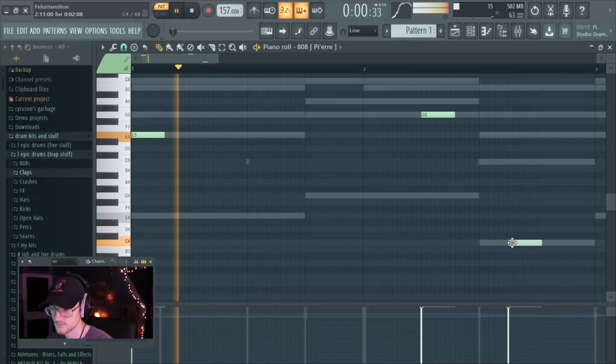Because the 808 simply has to slap you in the face. You gotta turn the volume up to like 11 for this. But then from this point, it's pretty easy. All you have to do is copy the root notes of the chords and just make a pretty simple pattern.